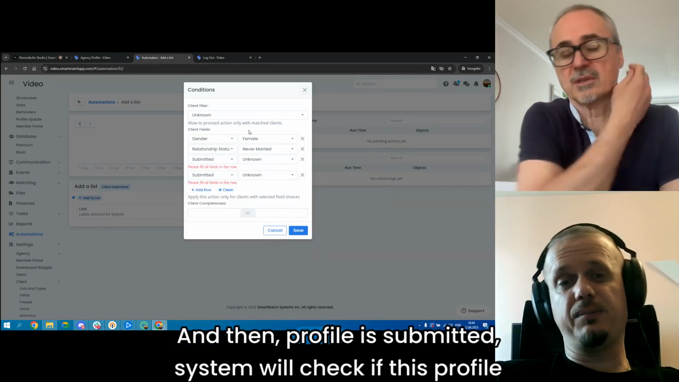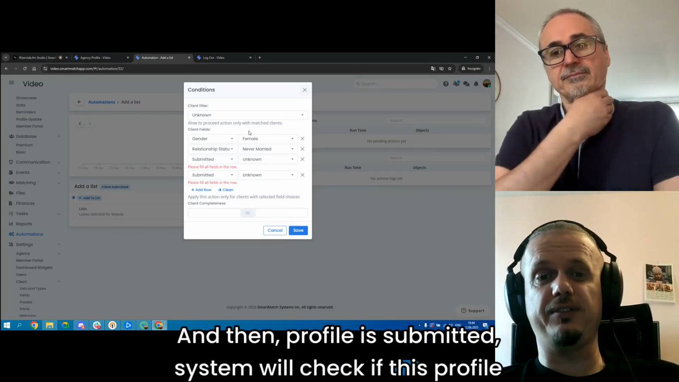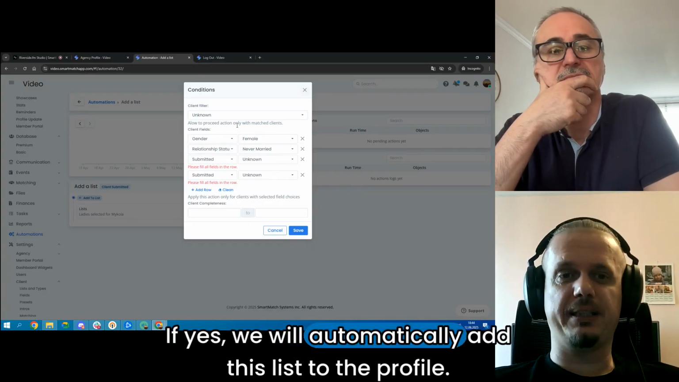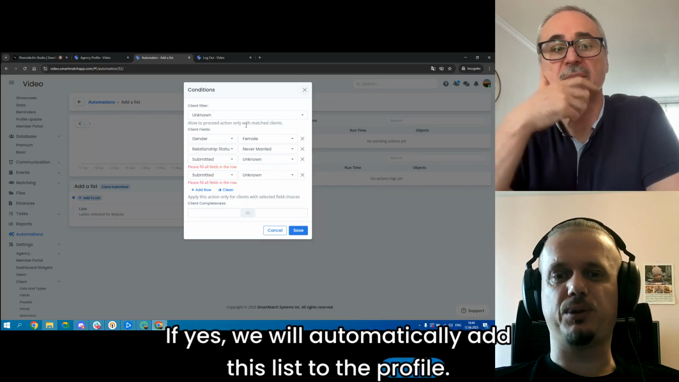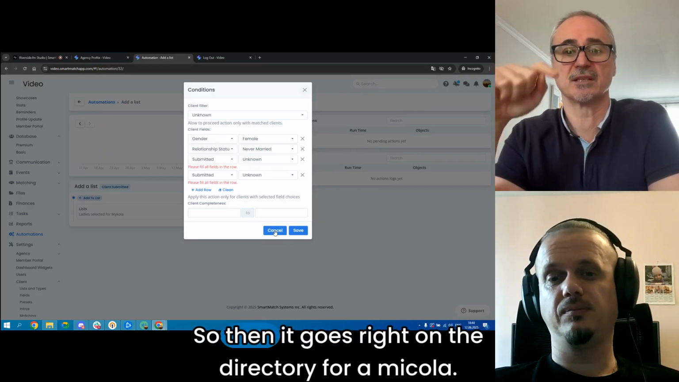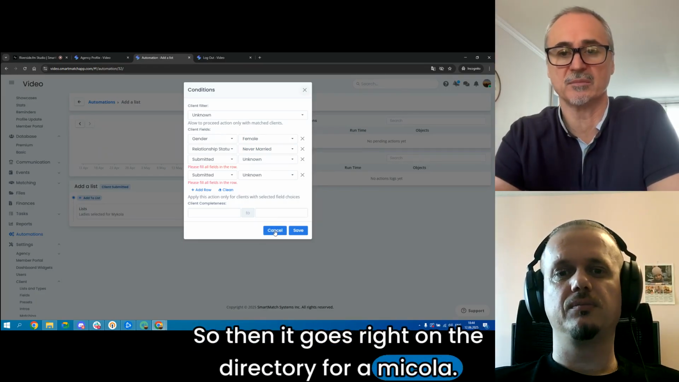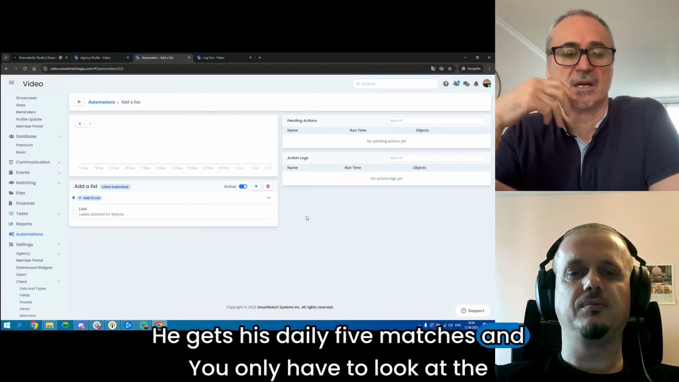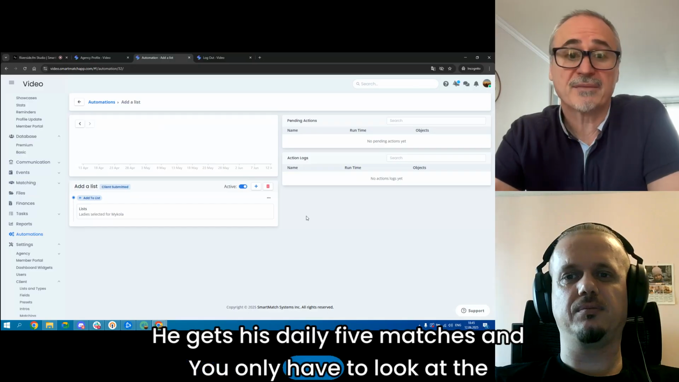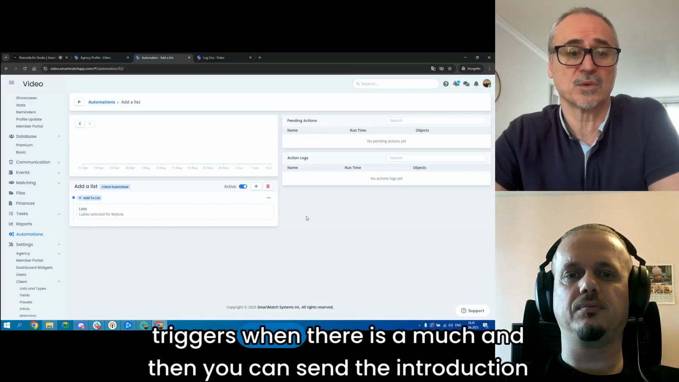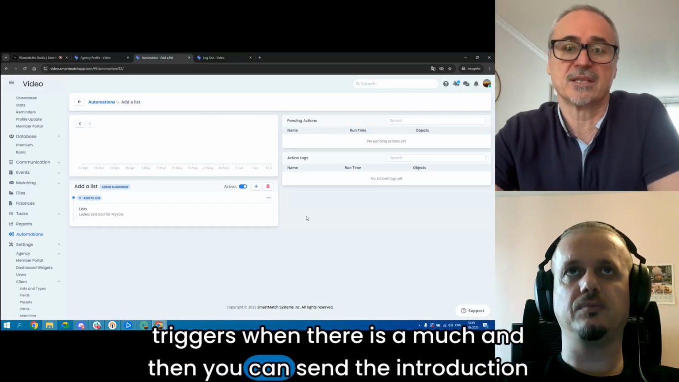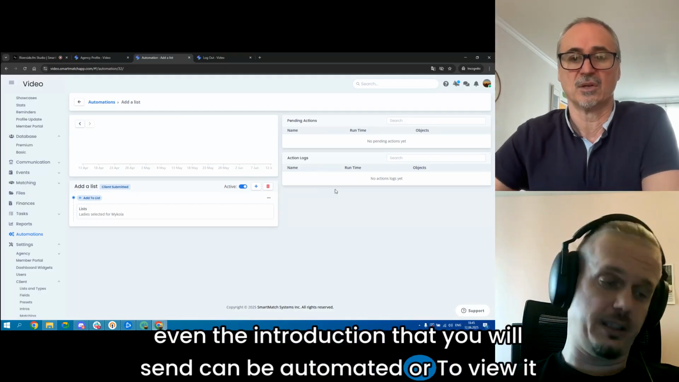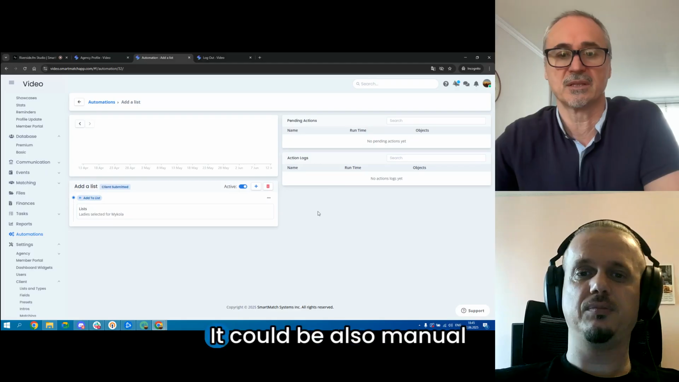And then when a profile is submitted, the system will check if this profile meets this condition. If yes, we will automatically add this list to the profile. Imagine that. Wonderful life. So then it goes right on the directory for Mykola. Mykola is a VIP client. He gets his daily 5 matches. And you only have to look at the triggers when there is a match, and then you can send the introduction. Even the introduction that you send can be automated, or if you prefer to do it manually, it could be manual also.